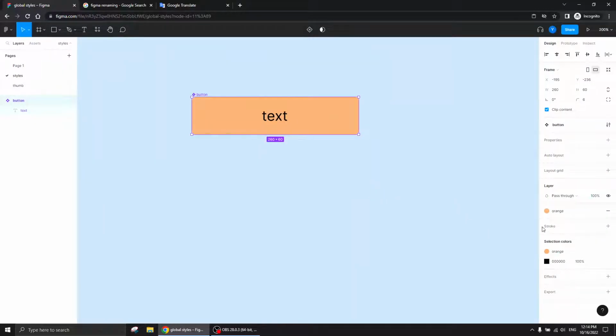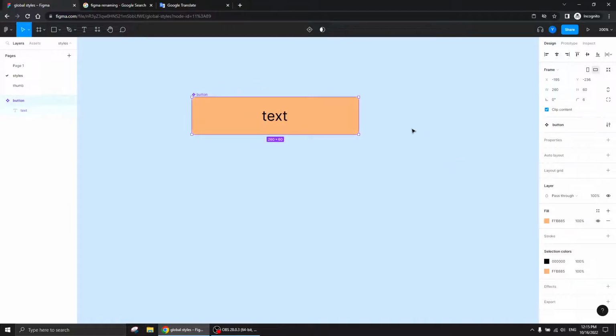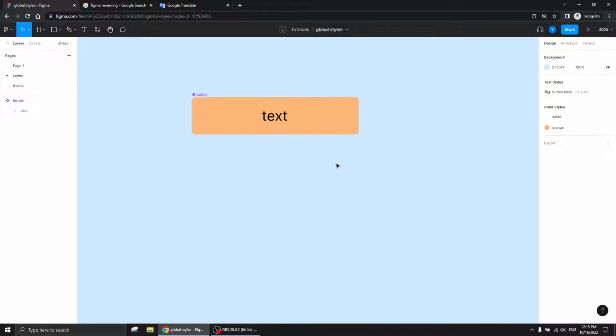Yeah, so now if I want it on a white background, I can just switch it here, click on the white. Otherwise, if it's on the orange and I want to give it a white color, I have to detach it and then give it a white color, which is a bit annoying in some situations. Okay, so this is how we gave it a color style and a text style. And I guess that that's pretty understandable.